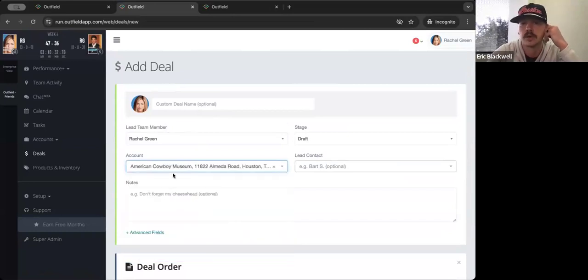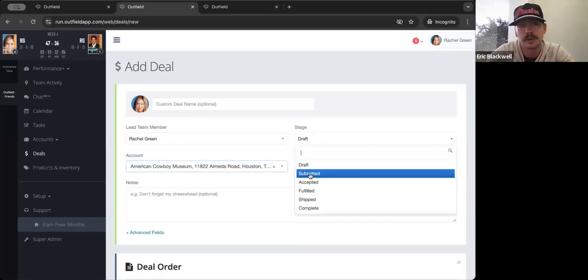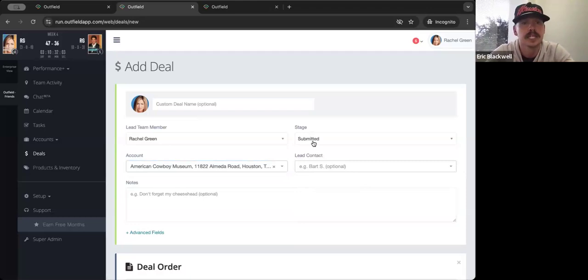And so, hey, if this is an order for the American Cowboy Museum, as an example, I'm going to assign it to that account. If I'm just making a mock order that I want to leave in the draft stage, I can leave this as it is. Or if this is something I'm prepared to submit, I can place it into the submitted stage. And once I save it, it's going to land exactly in there. You can associate a contact with it if you want. And then there's some advanced fields down below that you can add as well.